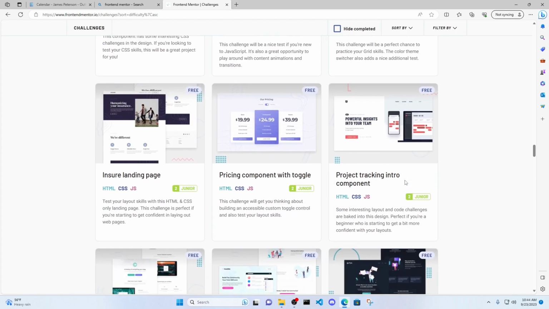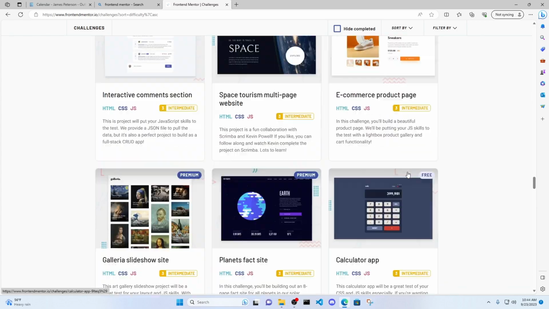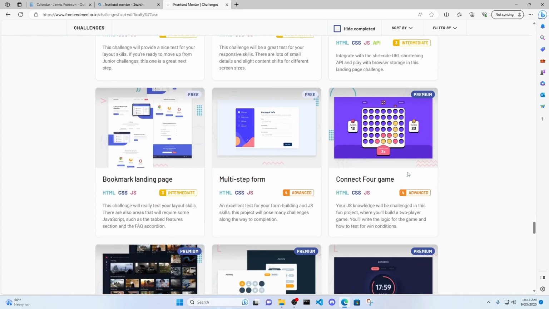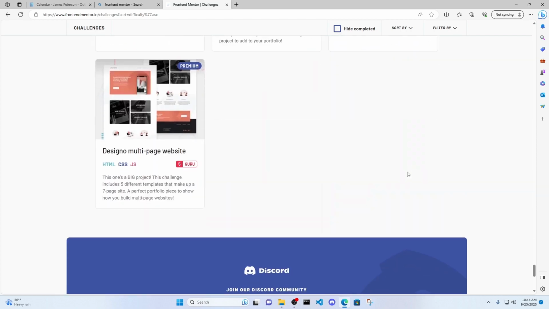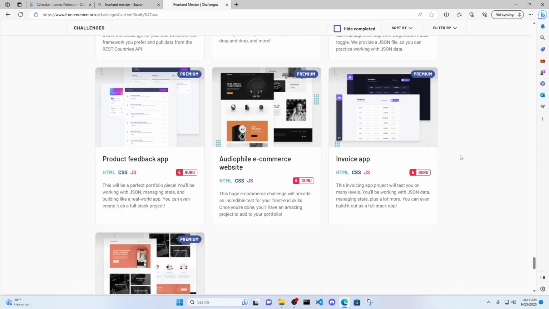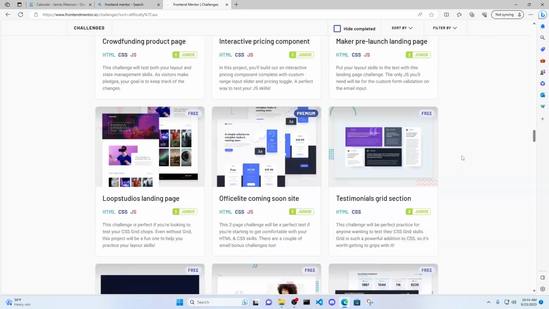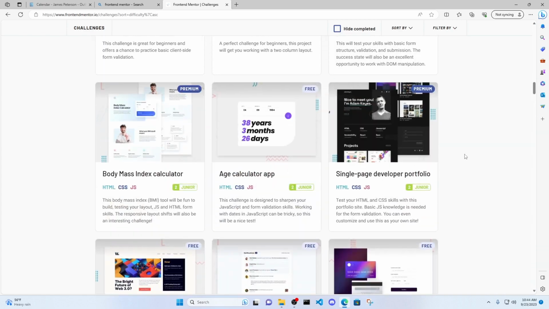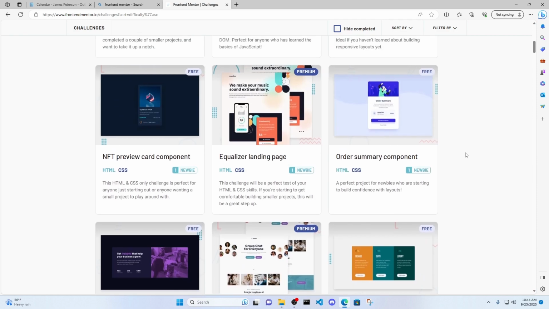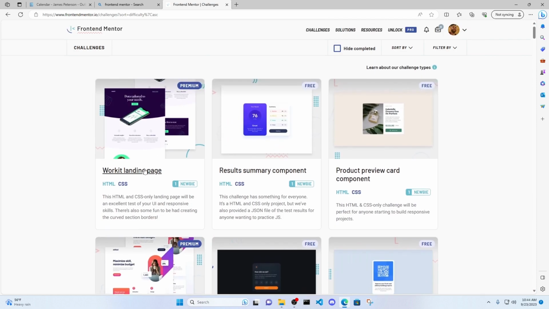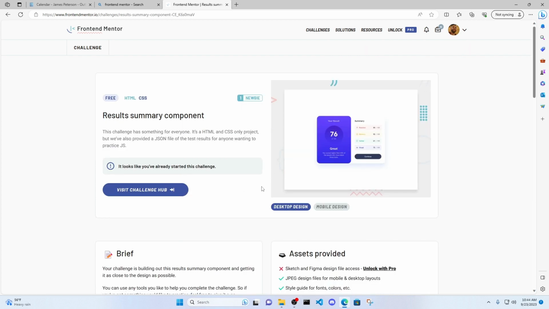Junior, intermediate, advanced, and then guru. So choose the one that's at your level. If you're not sure, go ahead and just choose an easy one. Those ones are pretty cool too. So I'm going to go ahead and just show you with one of the easier ones. You can see some of them are premium and some of them are free. If you don't want to pay for the account, go ahead and just choose a free one. So I'm going to go ahead and choose results summary component.